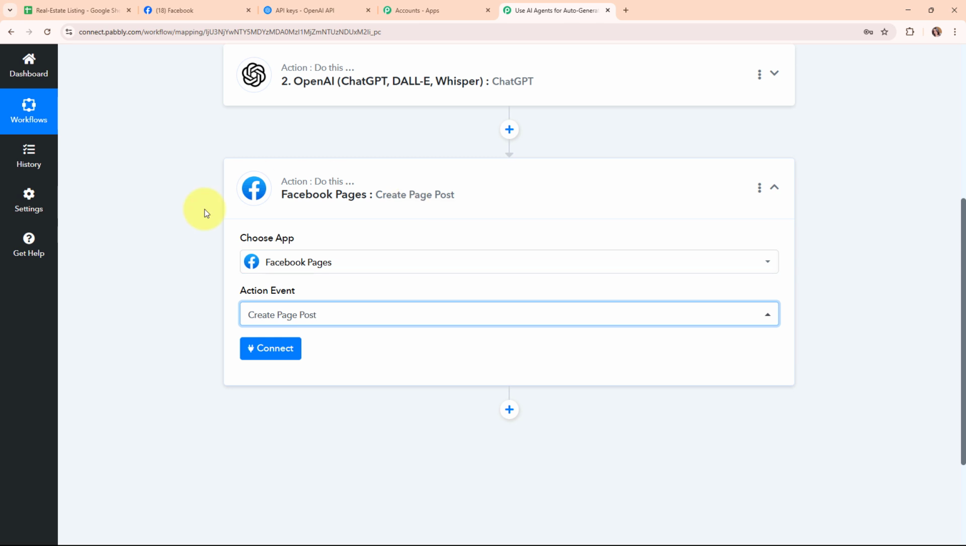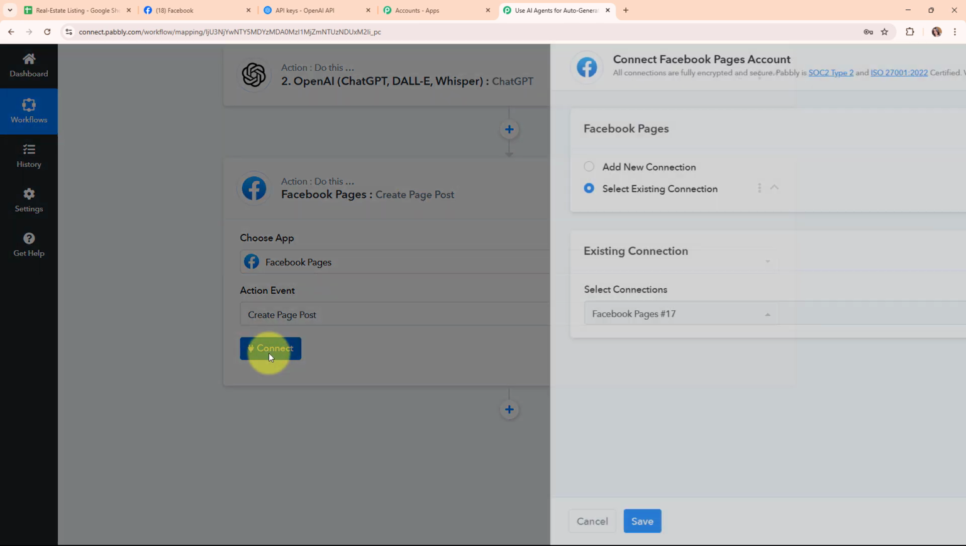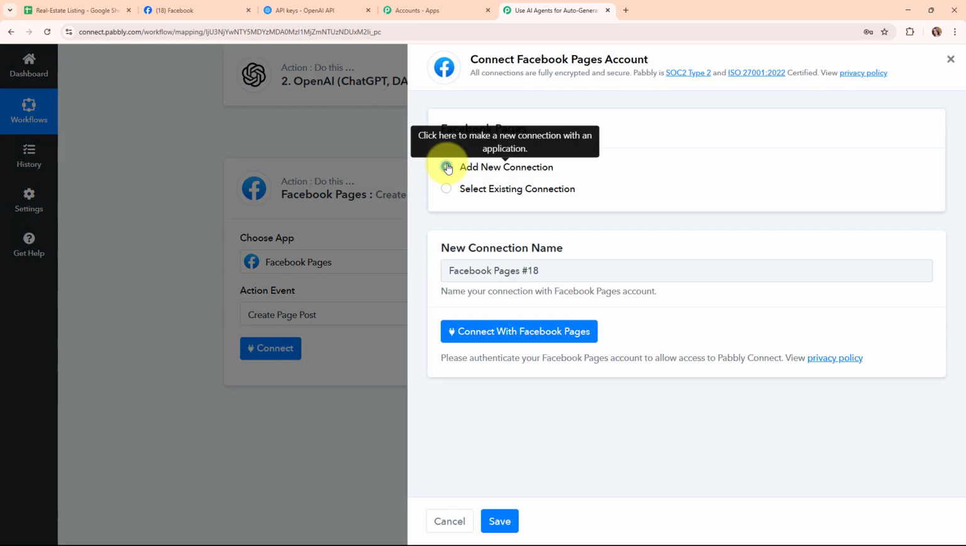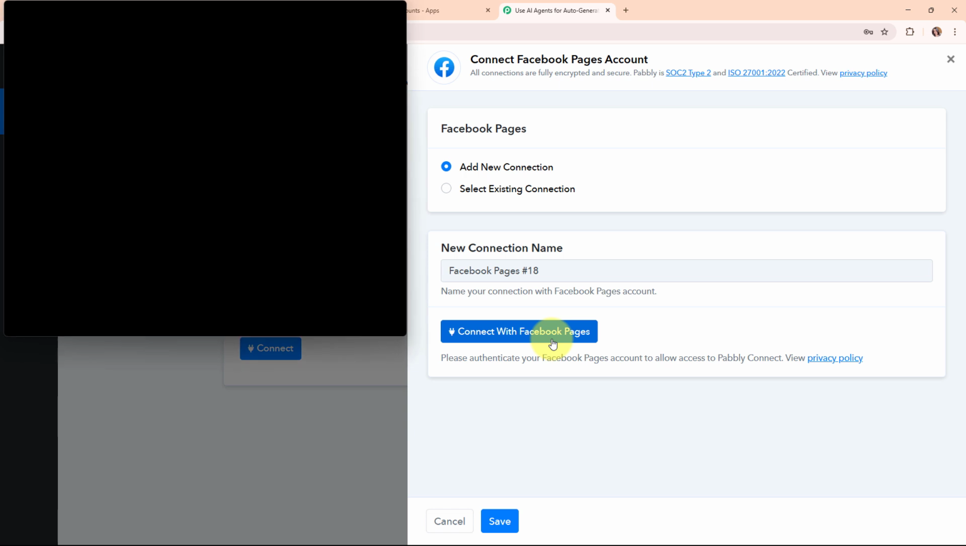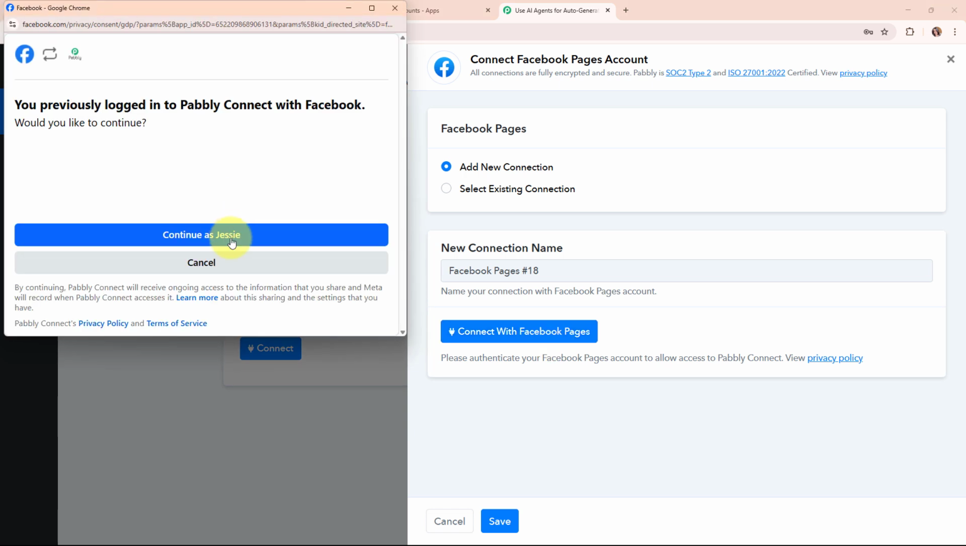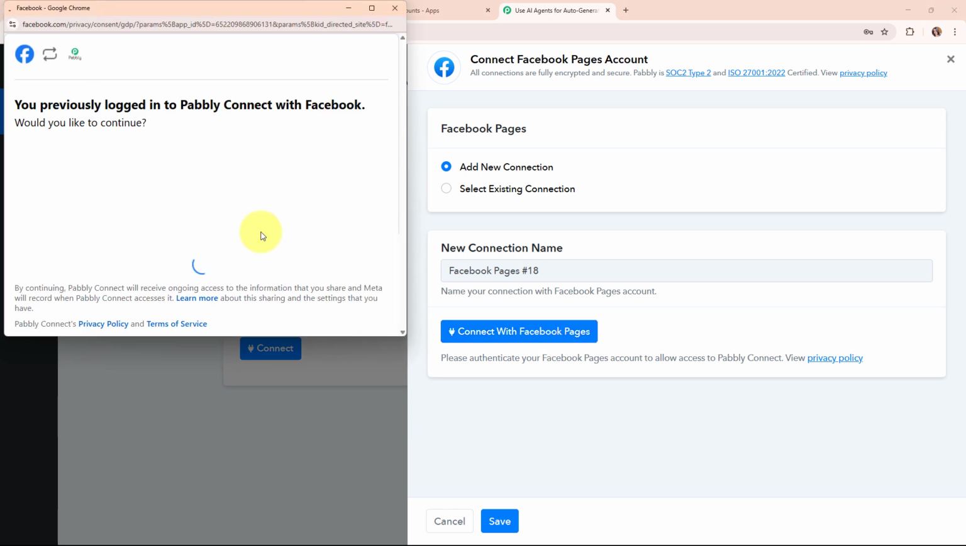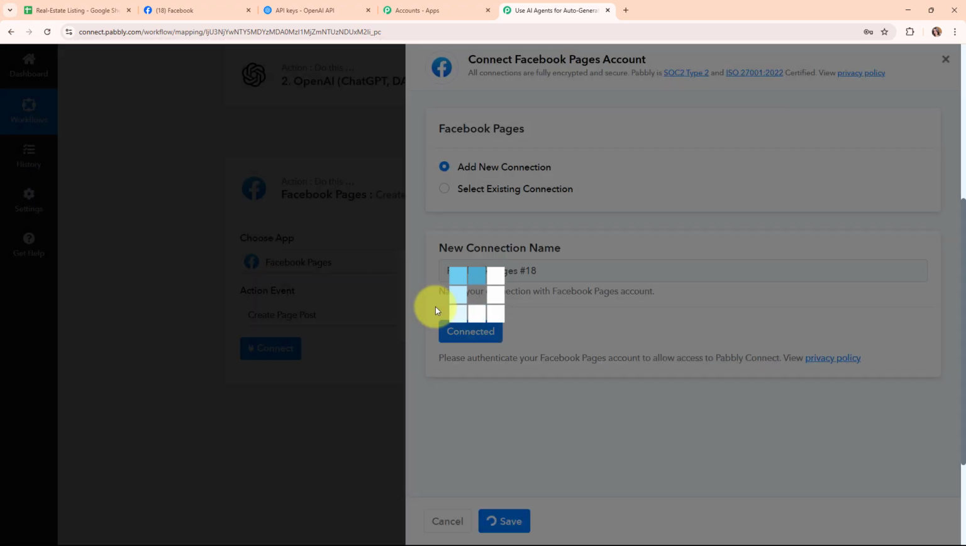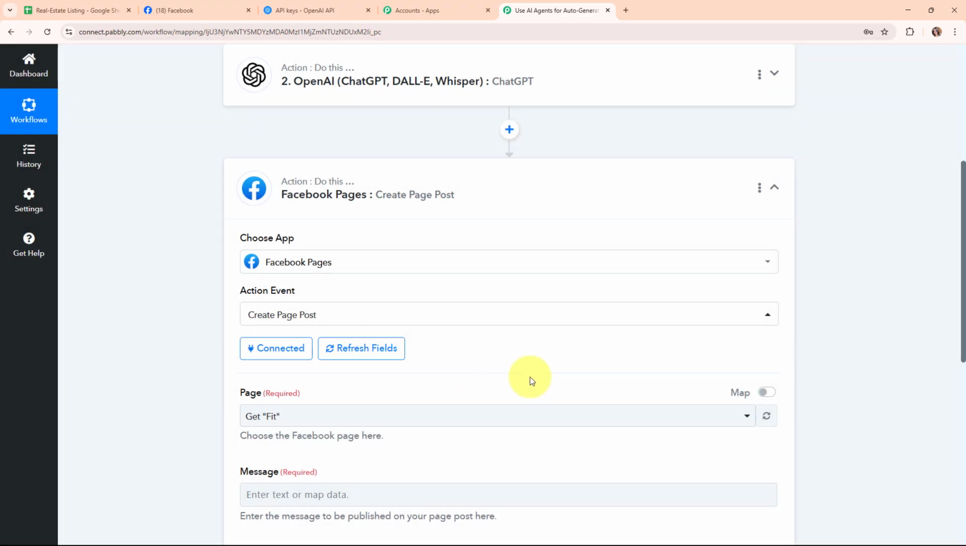And now here to connect my Facebook with Pabbly Connect, I'm going to click on this connect. Again, here to build a new connection, I'm going to select add a new connection. If your Facebook pages account is already connected with Pabbly Connect, then you can click on select existing connection. And now here to build a new connection, I'm going to click on this connect with Facebook pages. Here I'm going to select my desired account. And authorization successful. So here you can see we are now successfully connected.